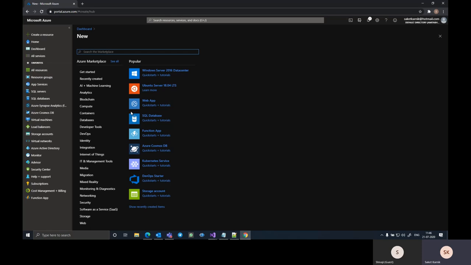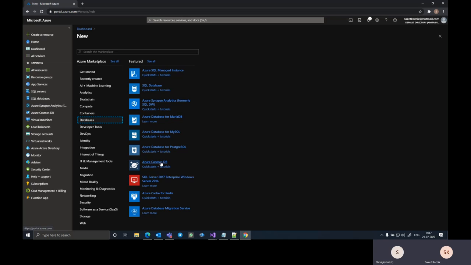And here what I'm looking for ultimately is a Cosmos DB instance, right? Right. Now, Cosmos DB is a database service. So in the categories under my Azure Marketplace, I'll search for databases, which is here. I click on that. And in that, I can see Azure Cosmos DB is there. Yes, right. So I select this Azure Cosmos DB.